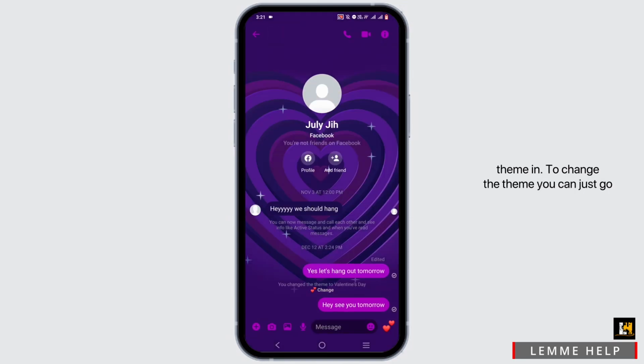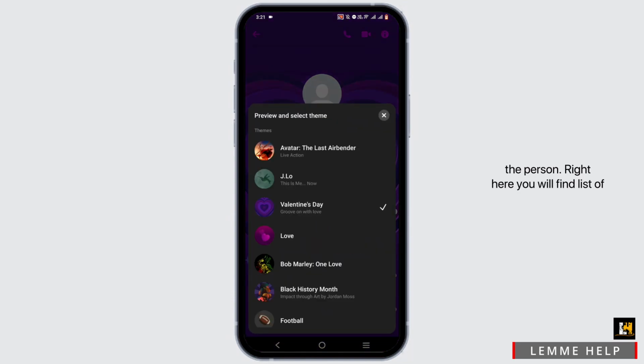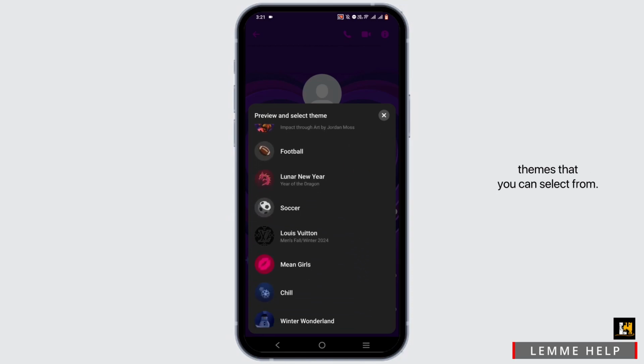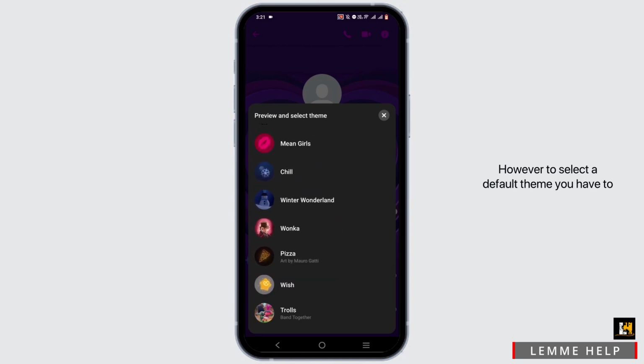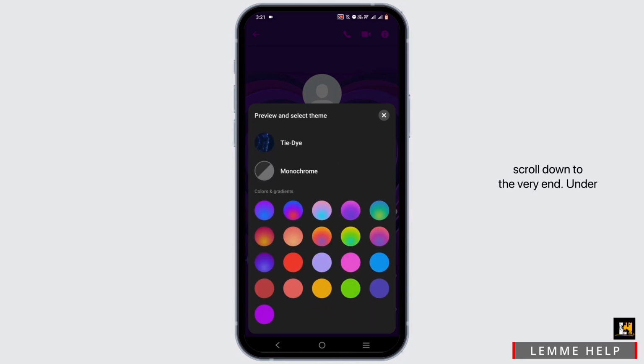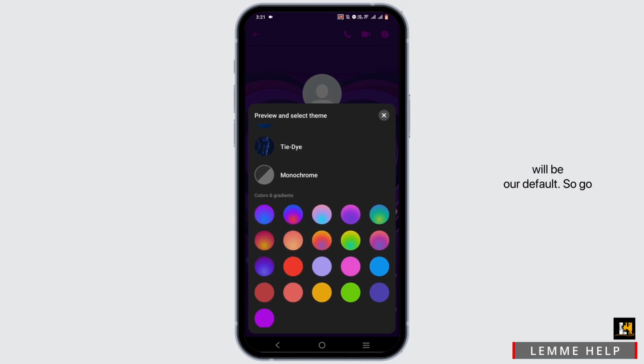To change the theme, you can just go ahead and tap on the username of the person. Right here, you will find a list of themes that you can select from. However, to select a default theme, you have to scroll down to the very end. Under Colors and Gradients, tap on the first one that will be our default.